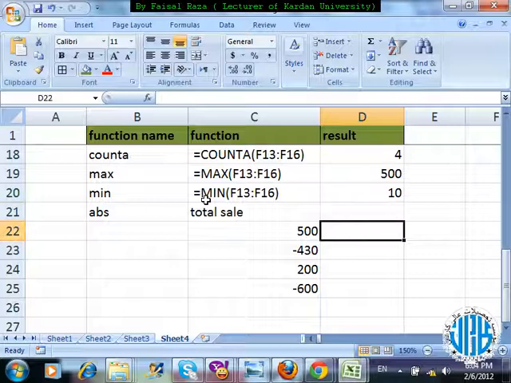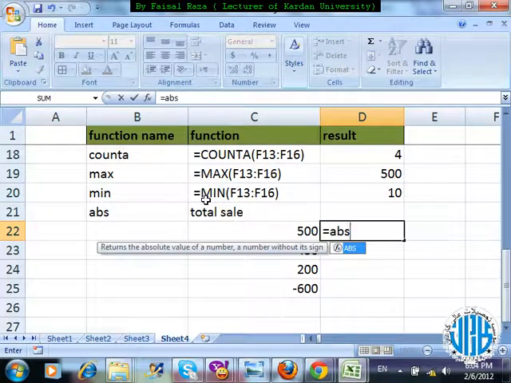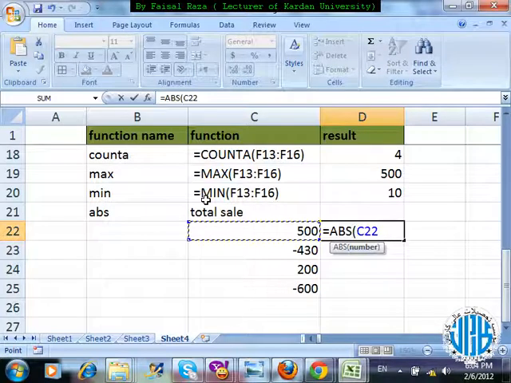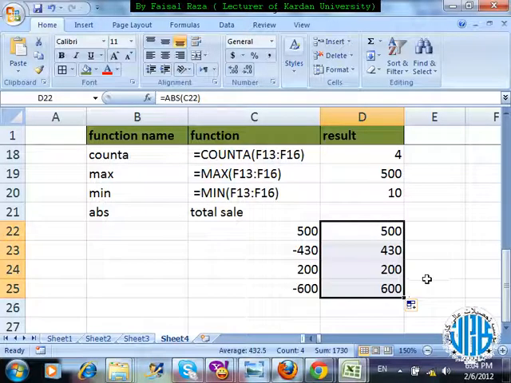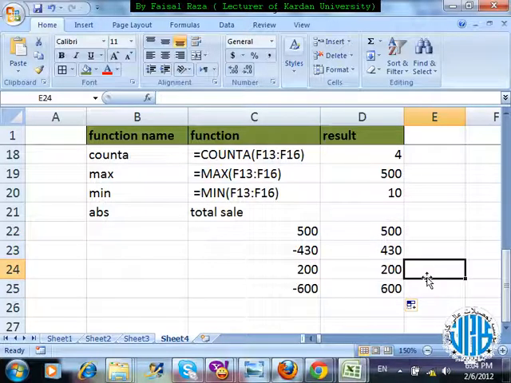How you're going to use that? Is equal to ABS, select the cell. So 500 remains 500 or not? And if you're going to drag this function down, negative number has been changed to the positive or not? Negative number has been changed to the positive. So this is the use of absolute function. Clear this thing? Use of absolute.